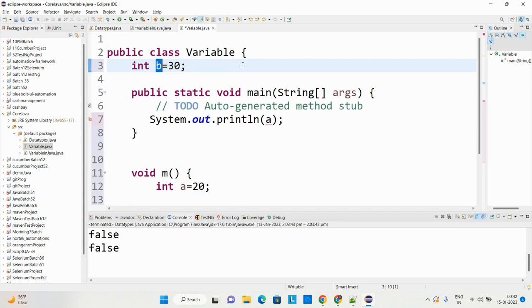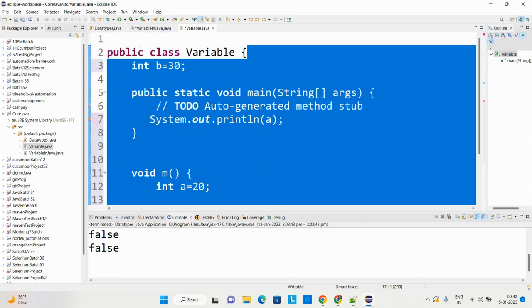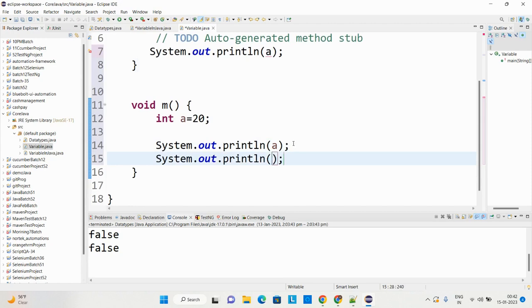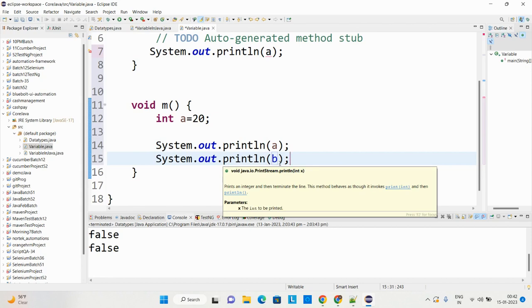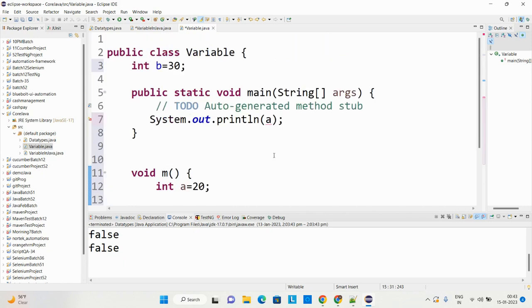Now what is the scope of this particular variable? I can access this variable in this particular class, that means in this blue highlighted area. In this blue highlighted area, I can access this variable anywhere. So I will simply say, in this particular method, System.out.println and I'll say b. Now it's not giving any error when accessing b. That means I can easily access this b inside the method am. So this is called the instance variable.